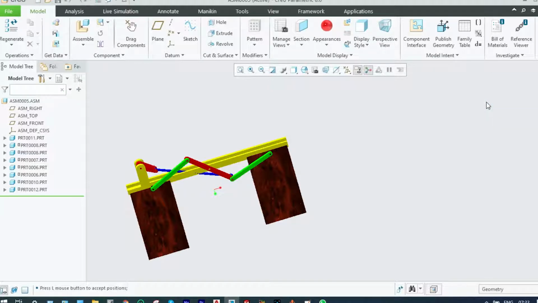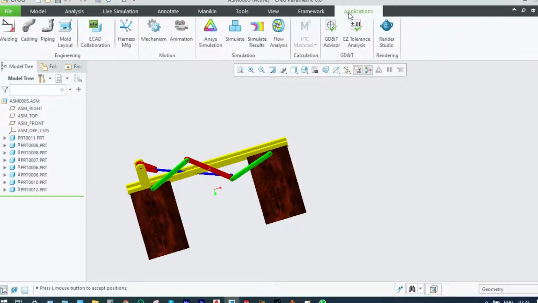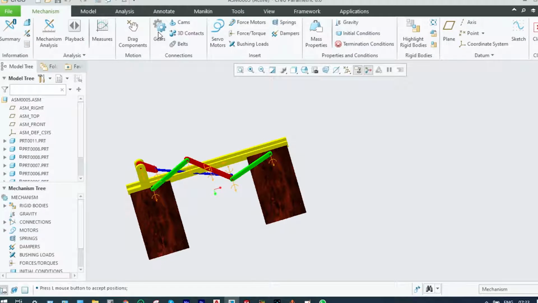Next to that, we'll start our mechanism analysis. With this mechanism analysis, we'll try to find out the velocity and acceleration of different links and also the connecting reactions. Let us start this mechanism analysis from applications, and we have to initiate mechanism analysis from here. Mechanism, we need to apply a servo motor at this rotating location. Let us select servo motors from here.